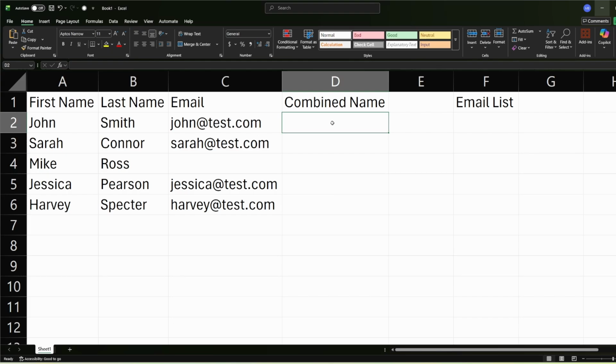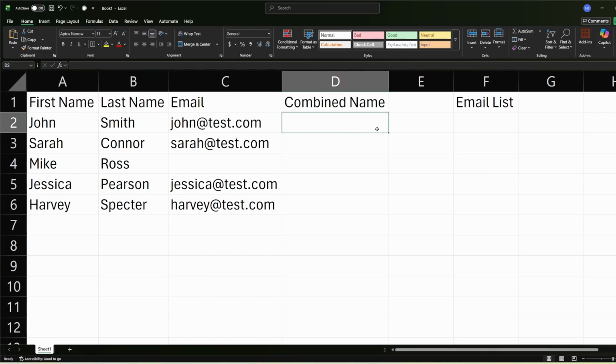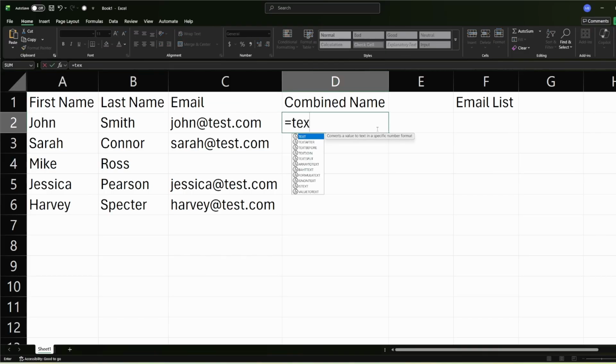Let's look at two quick examples of using the TEXTJOIN function. The first one, we want to go ahead and combine our first and last names into one single cell. So go ahead and type equals TEXTJOIN, and this takes three arguments.